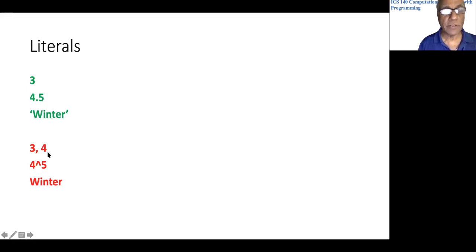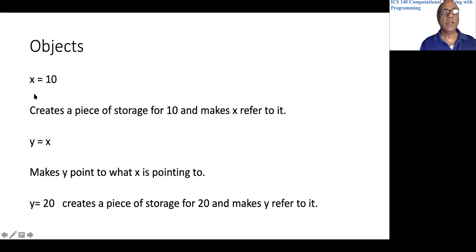3,4 is not a literal. This is not a literal. This is also not a literal. This is a variable though, winter. Now, let me explain the content of this slide using the whiteboard.